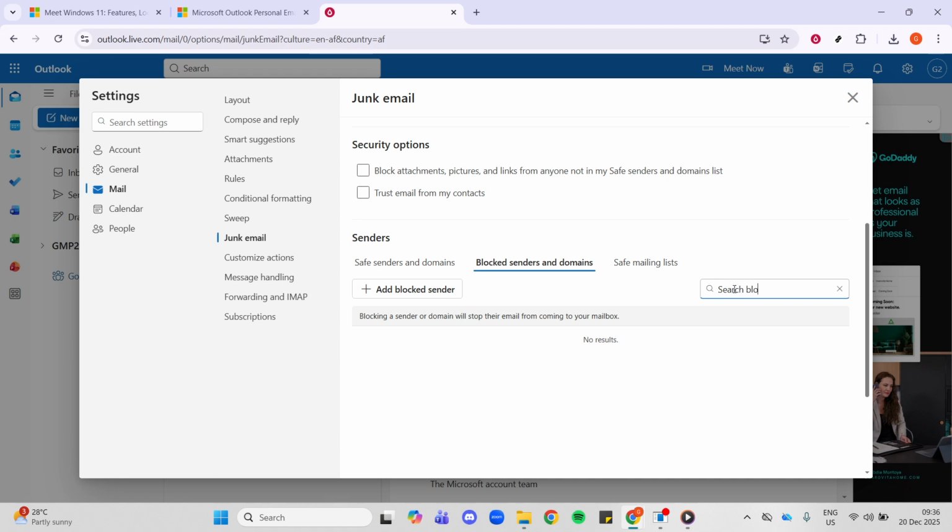Now scroll down to blocked senders and domains. This section is where Outlook keeps the list of email addresses and entire domains that you've chosen to block. Click to open the list. You'll now see the entries themselves, individual email addresses, and any domains you've blocked. If an expected message isn't reaching your inbox, spotting an address or domain here can immediately explain why.